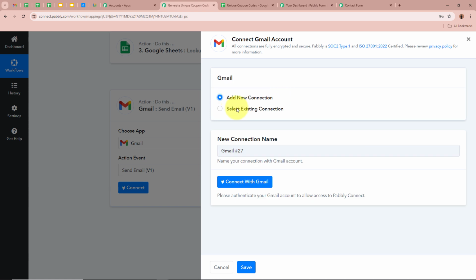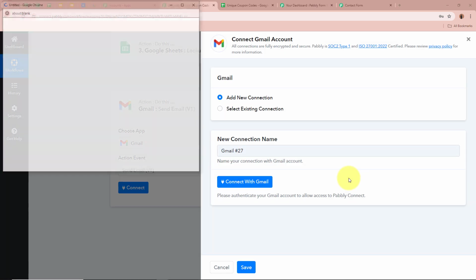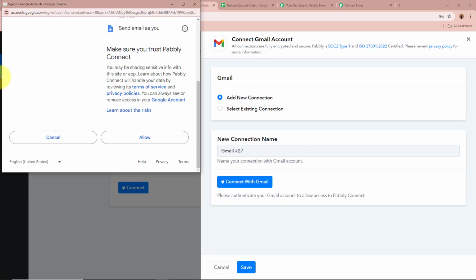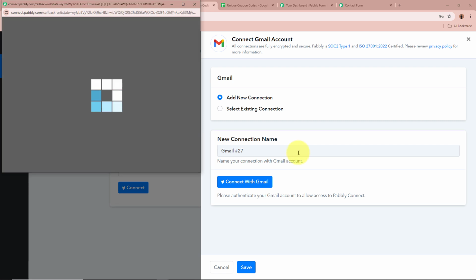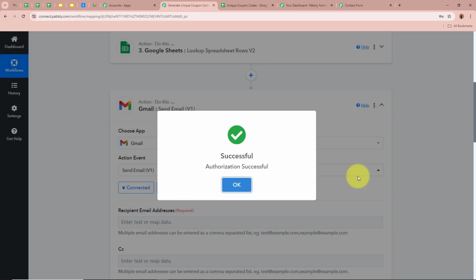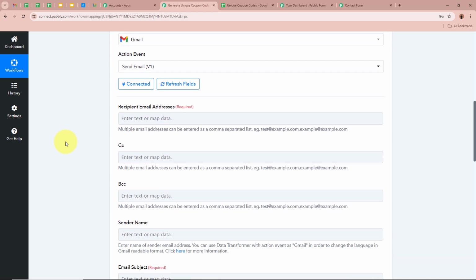A new window is going to appear on which you click on add new connection. But if you want, you can select the existing connection. After that, click on connect with Gmail. As we do that, a new dialog box is going to appear asking for permission. I'm going to click on allow. As you can see, we successfully authorized Gmail to Pabbly Connect.